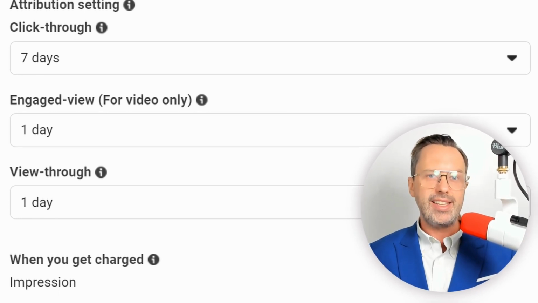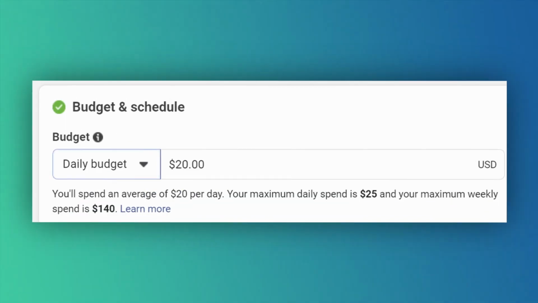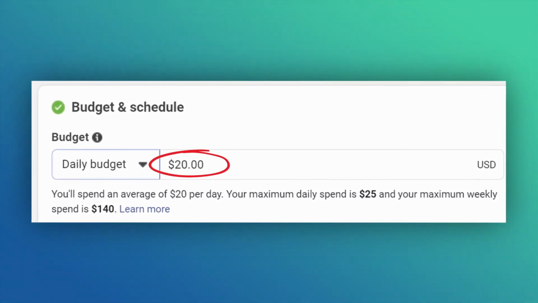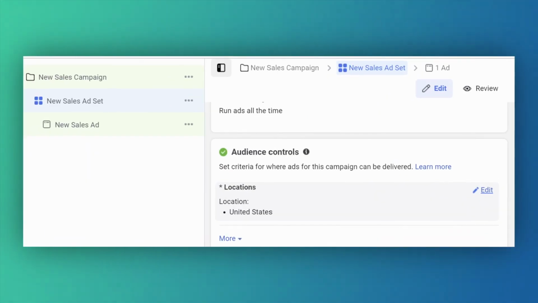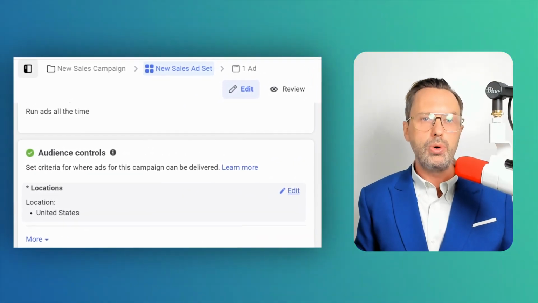Note that these settings cannot be changed, but what you can do is duplicate the ad set and then set up different attribution settings. Set your daily budget at $20. You will increase this later to say $50, $100, and so on. Edit your location. I generally go global with sales campaigns unless there's no international shipping.